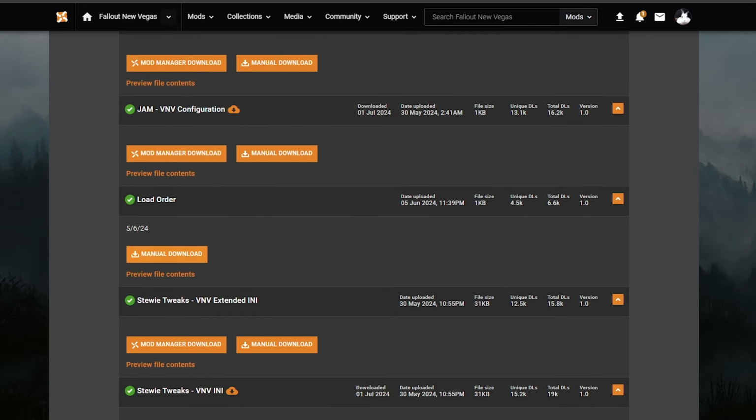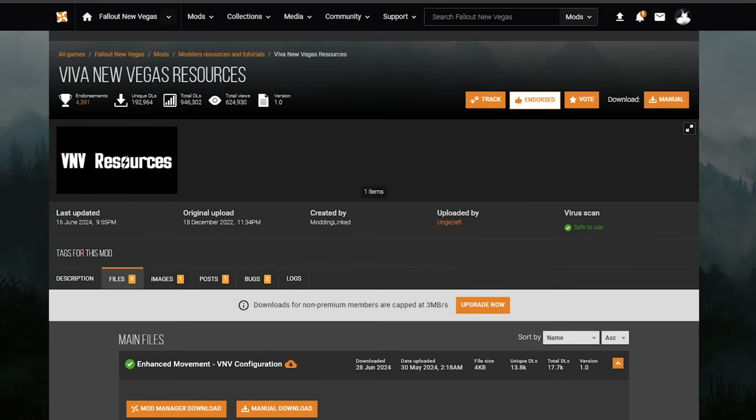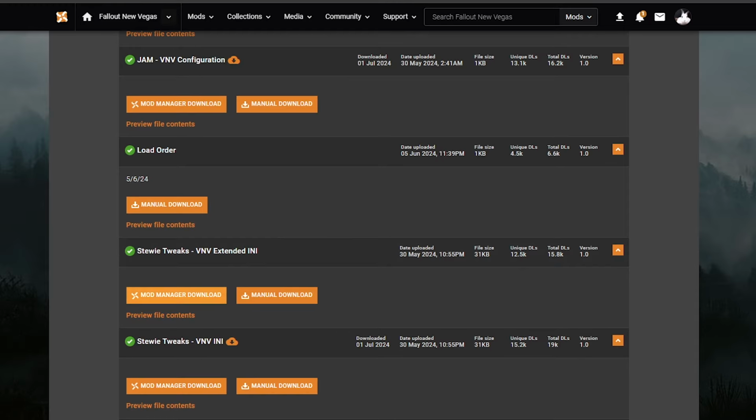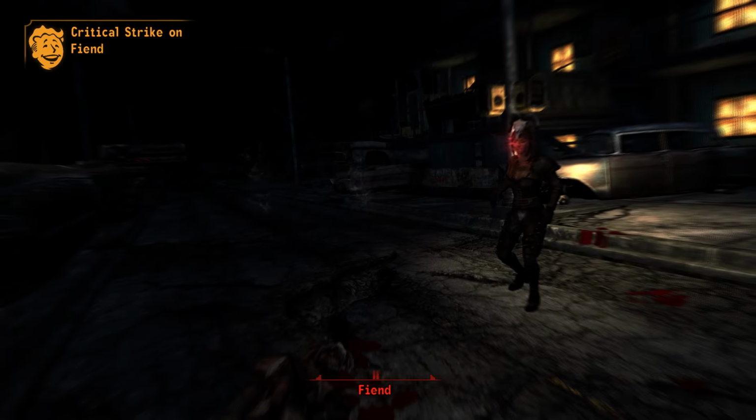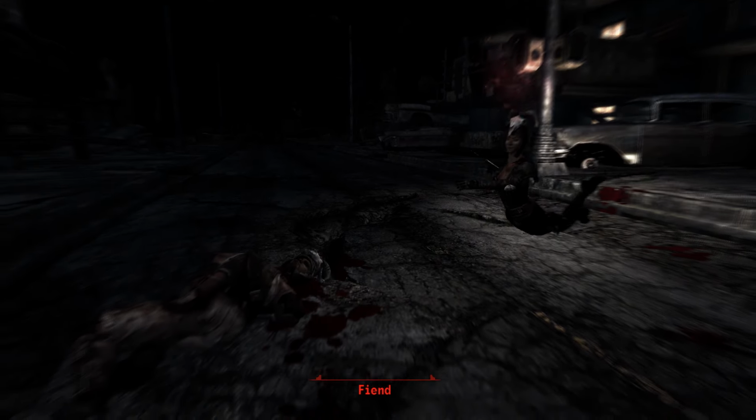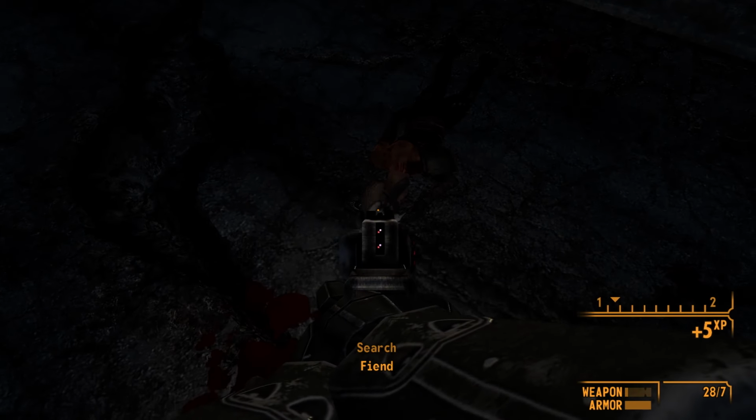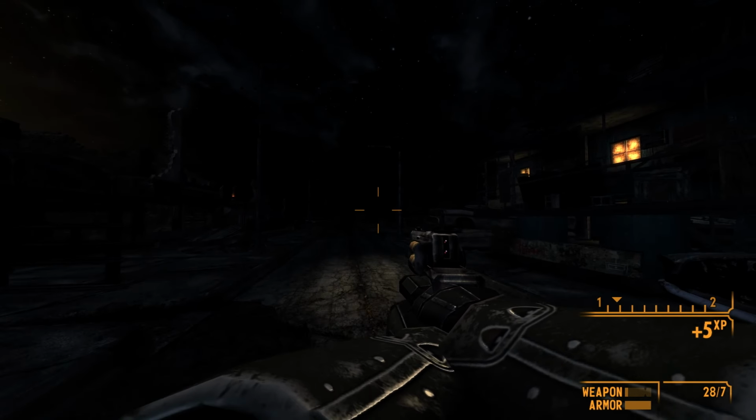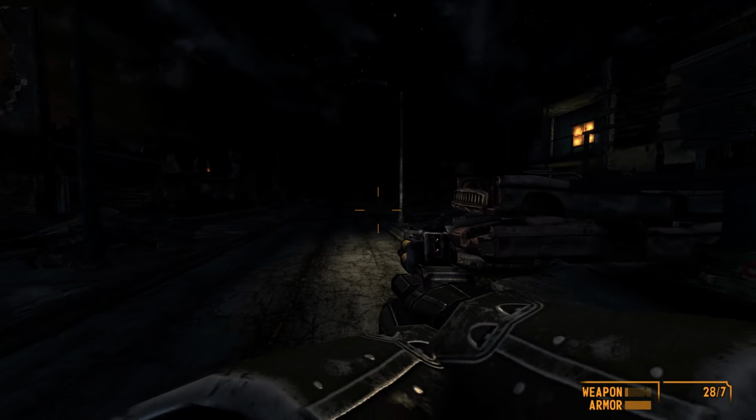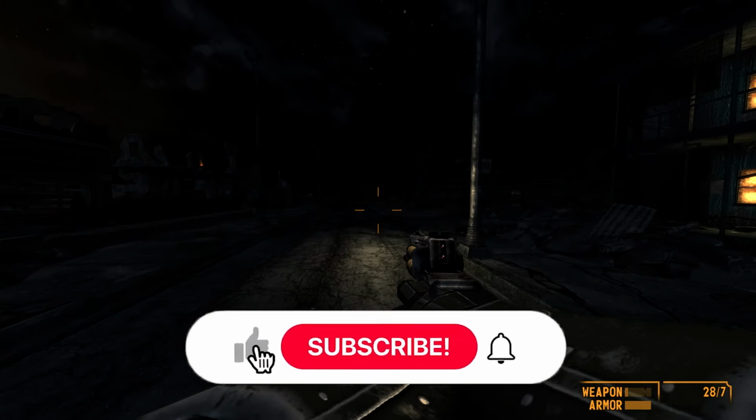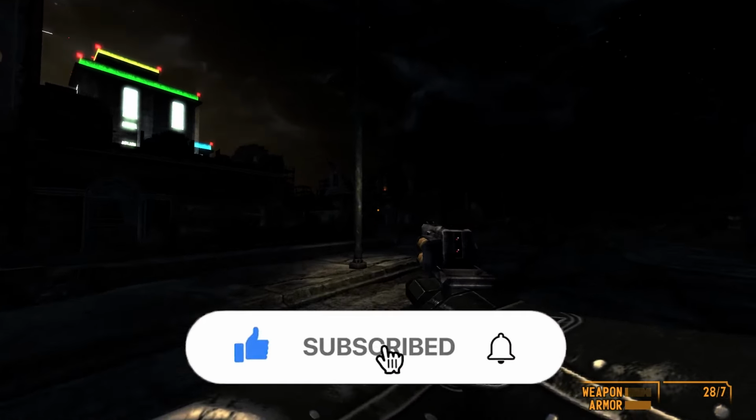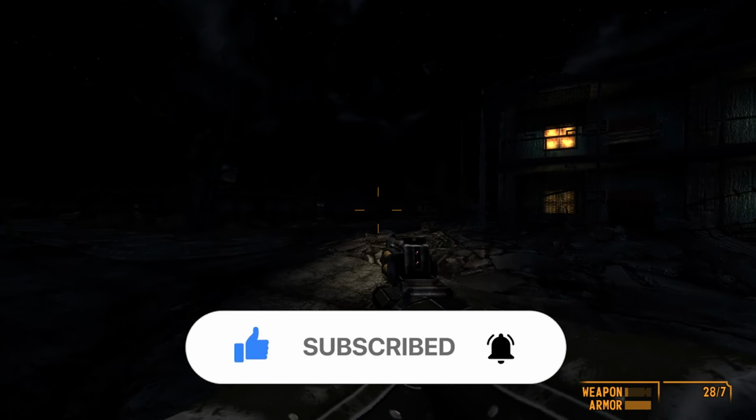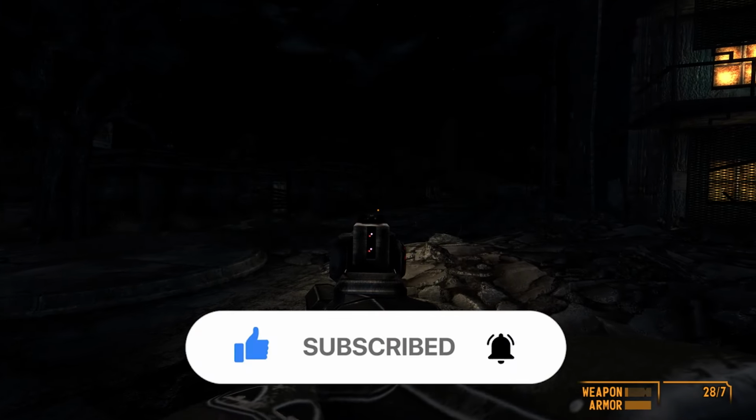Then we go back to the Viva New Vegas resources and we are grabbing the Stewie Tweaks Viva New Vegas extended. And for now guys, this was the Viva New Vegas. I know that what you are looking at on my screen looks kinda complicated. We're going to get all of the rest of the plugins in the right order, filling up the gaps. That being said, that was us modding Fallout using the Viva New Vegas.